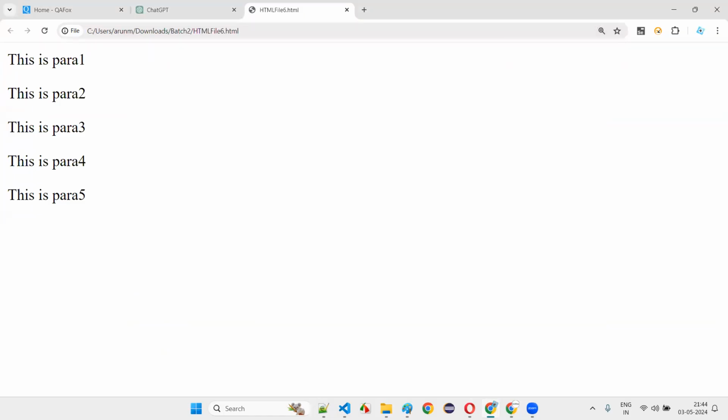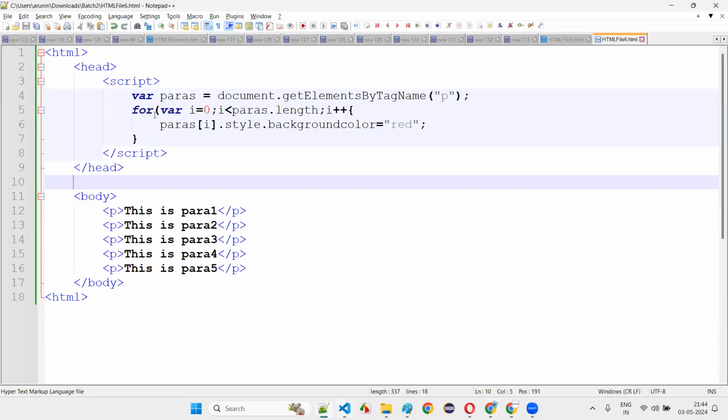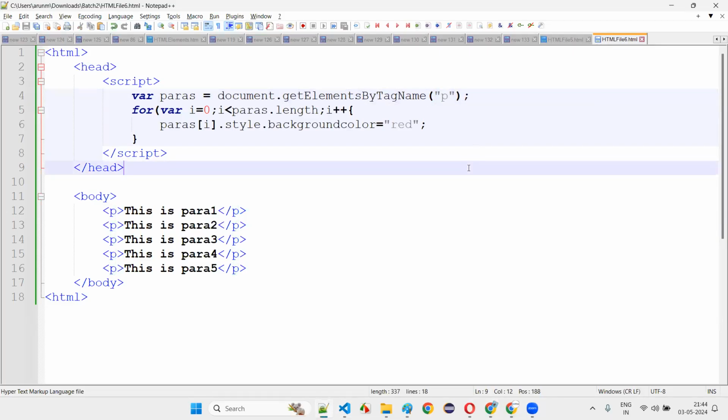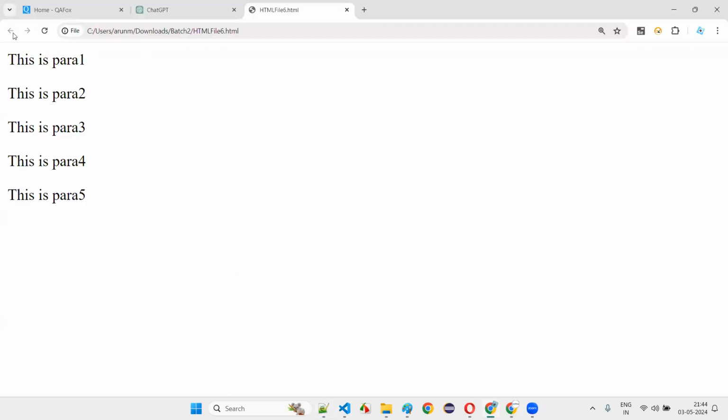So, is the code running? Script tags, document dot get elements by tag name, p tag. I gave the p tag. You didn't close the for loop. I didn't close the for loop. Yes, this is a problem. There's a mistake. Yes, right. Now save it and refresh the page.